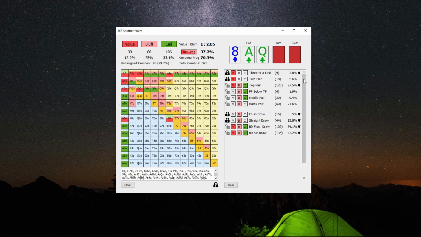So this could be what your continuing range construction looks like. I'm definitely not saying this is ideal. That's up to you. Determine how you want to build that, where you need to strengthen your value range or strengthen your checking and calling range. Up to you. But with this tool, hopefully you can see how this will help you quickly visualize and do that range construction.